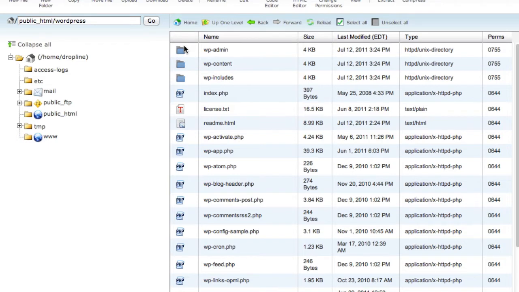Another way to get these files up there is the use of FTP, which can be done and is very easy to do, but is outside the scope of this tutorial.